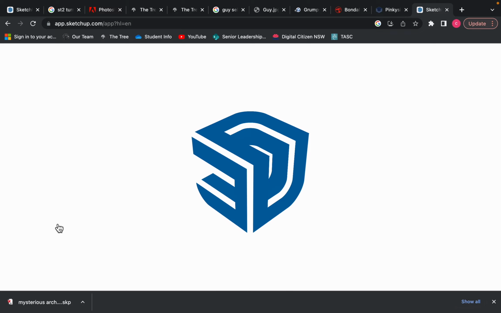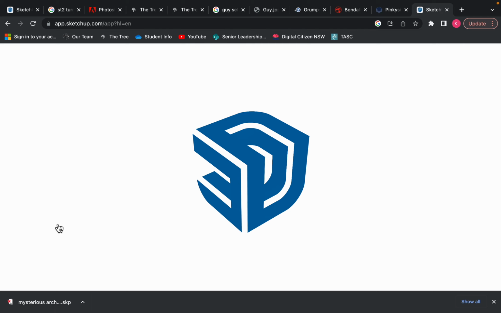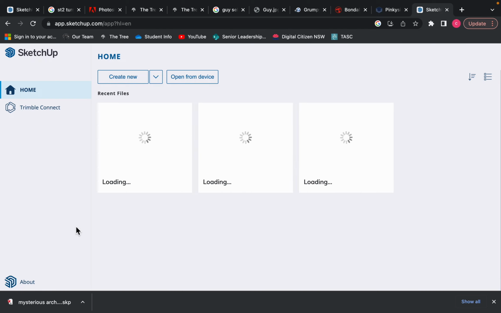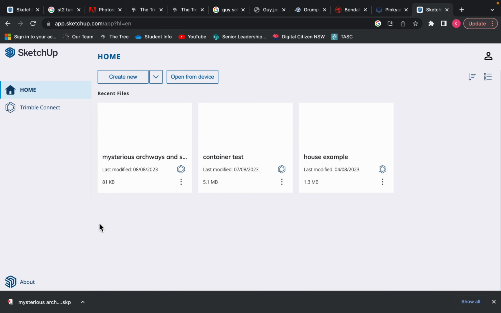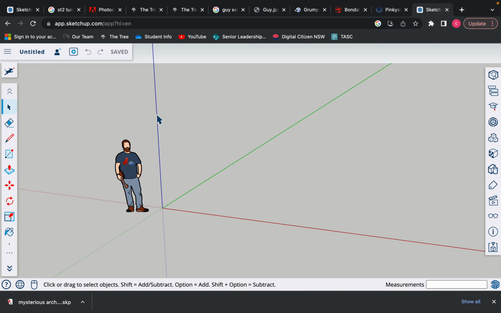I've signed in before. If you haven't signed in, though, you'll get a sign in or sign up. You can use the sign in with Microsoft and just use your school email address, and that'll take you straight in to using SketchUp. It'll know all your details, be really good. Okay, so I'm here at home and I'm going to create a new file like this. Now open it up, that's all good.